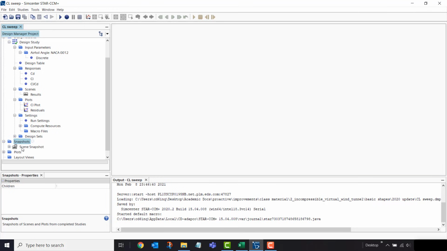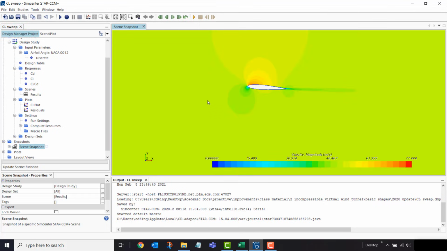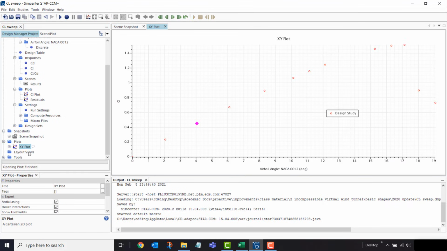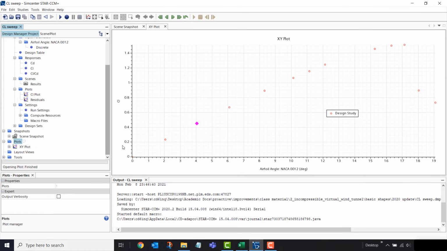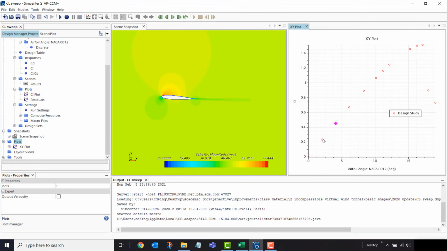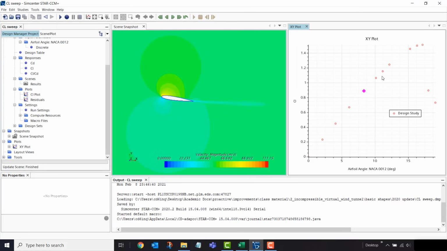So here I have a scene snapshot, and then I have a plot. Now the plot was created actually in the design manager. So I created an XY plot here, and I told it to gather my CL data and my angle of attack. So if I split screen this, as you saw at the beginning of the video, I can click these and the scene updates as I click through it. So I can see how the results change as my angle of attack is changing.